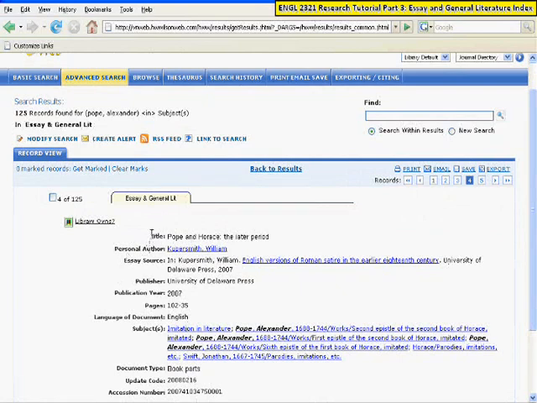It will tell me the title of the essay or chapter, the author of that essay or chapter, and then its original publication source. This one was published in a book entitled English Versions of Roman Satire in the Earlier 18th Century. And I can see the author that I typed is in the subjects. These subjects are just assigned to this book essay to describe what it is about.